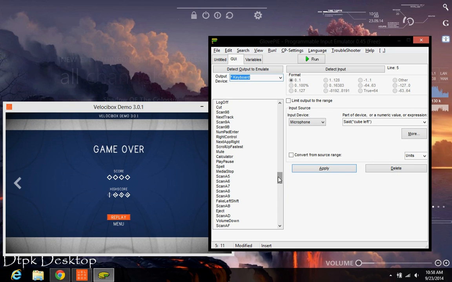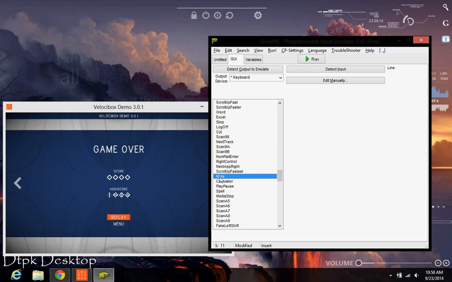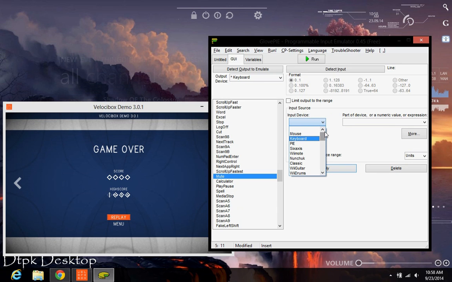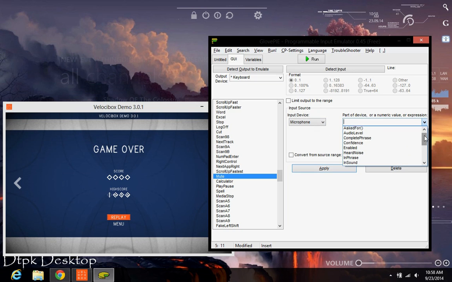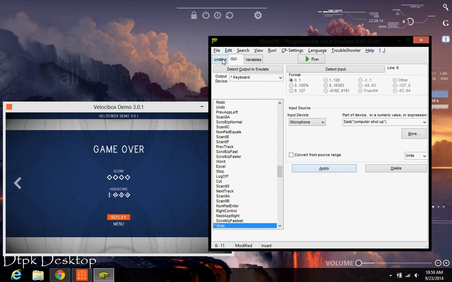Let's say I want the mute key set. What you do is you hit mute and then select input device and set microphone. After you set that, you want to hit part of device and scroll down to if said, or just said, and put a quote in there and type in whatever you want for it to say mute. I'm going to type computer shut up. And put another quote in there. Then once you're done setting what you want to say, hit apply. And you should see it went over to the Untitled tab over here.